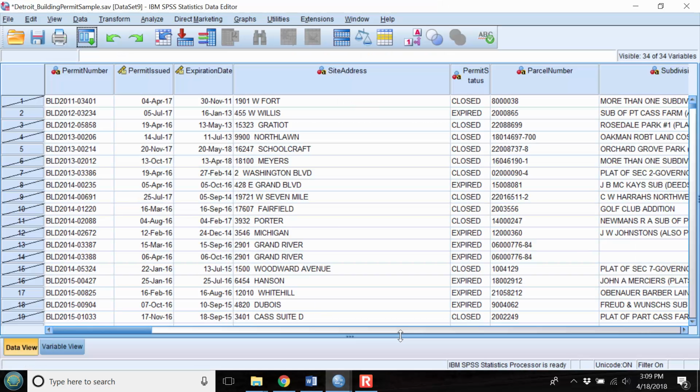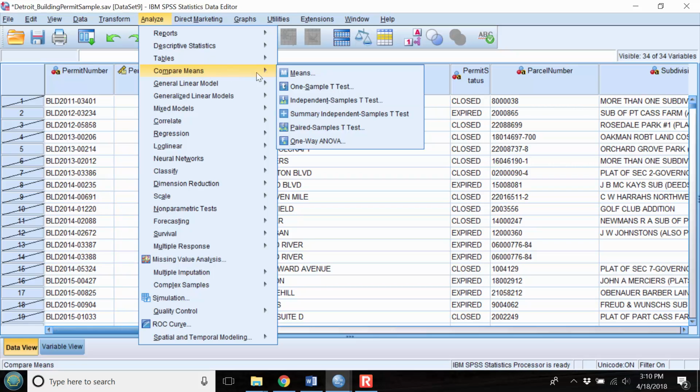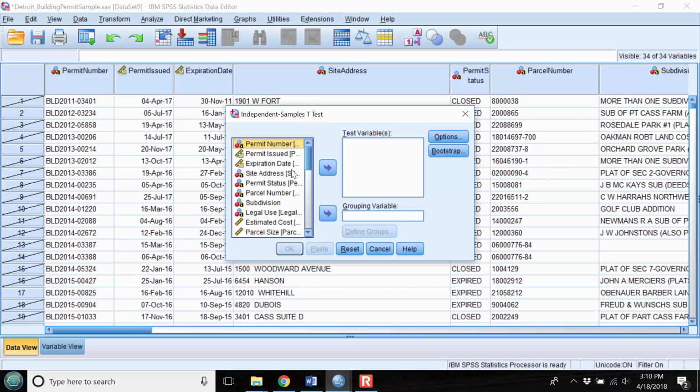The last thing we're going to do with the filter, we're going to compare the means for two groups. We have three groups here. We're only going to look at two, open and expired, under the crazy idea that perhaps the expired ones that didn't happen didn't get done because they cost too much. So we're going to look at compare means, independent samples t-test, and say I'm looking at estimated cost and grouping it on permit status.